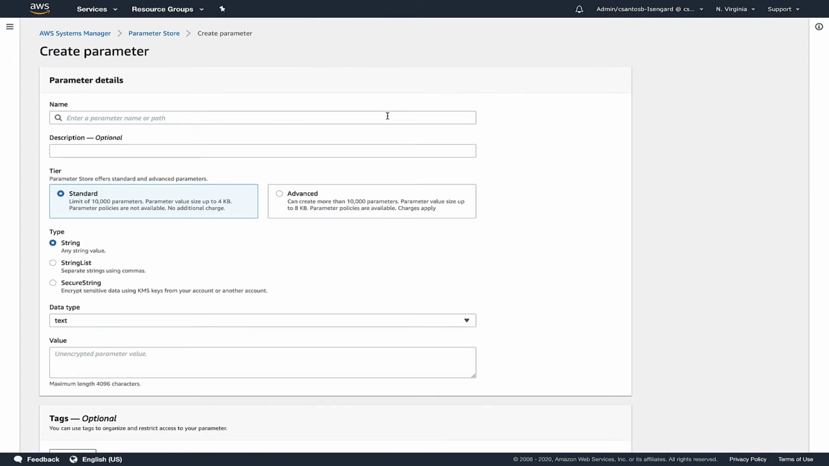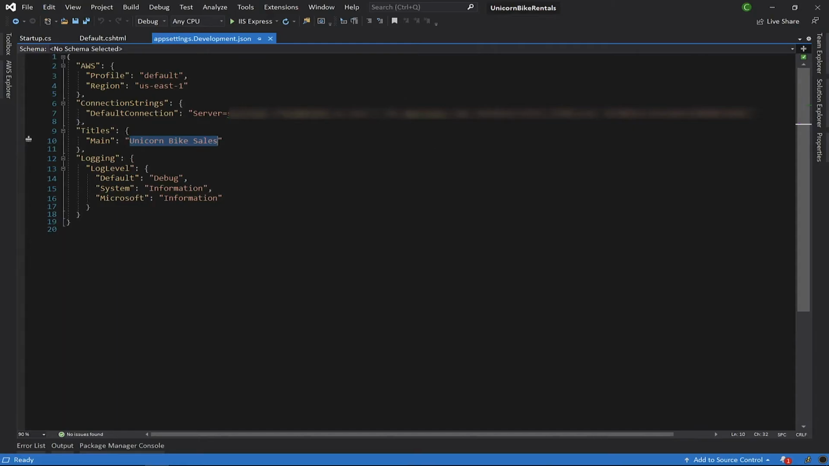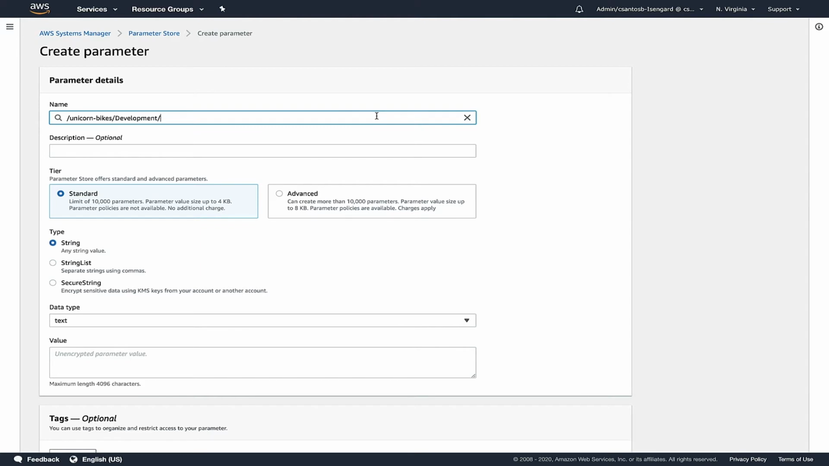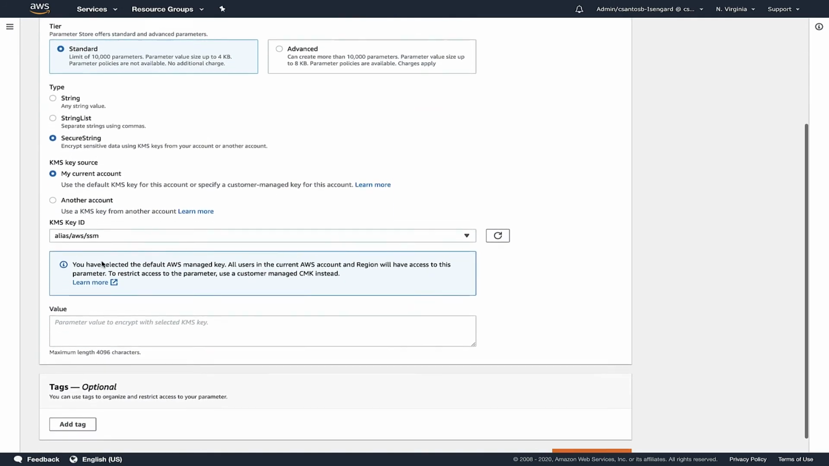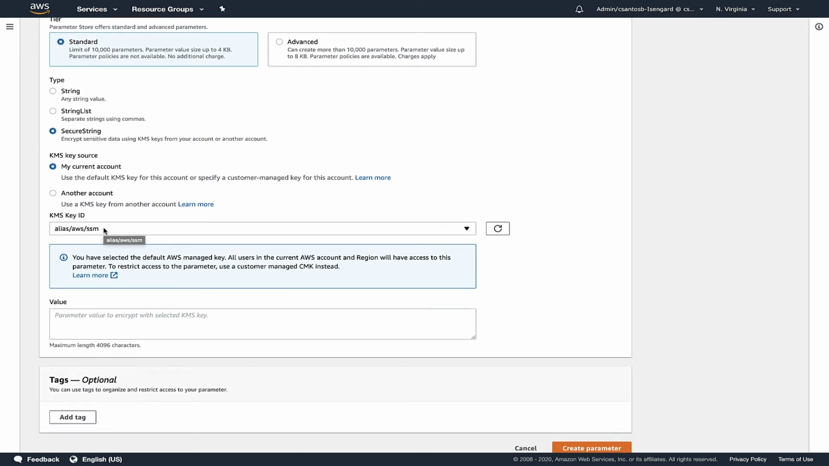We'll create another parameter and use the same prefix. This time we'll follow .NET Core's connection string structure for the parameter name, starting with ConnectionStrings, followed by the name of DefaultConnection. We will leave the tier as standard, but this time we'll use SecureString as the type. Once we do that, we'll be prompted for the AWS Key Management Service key information. We'll use the AWS managed customer master key that Systems Manager automatically creates to encrypt the value. And take the connection string from the app settings file and paste it here.